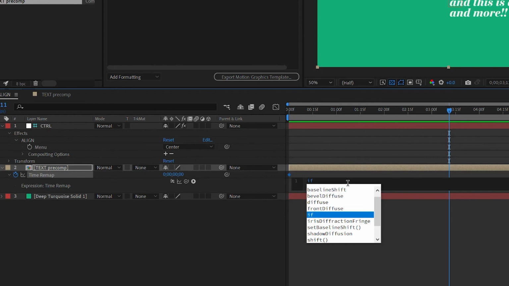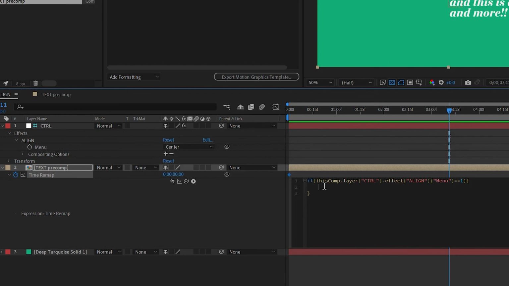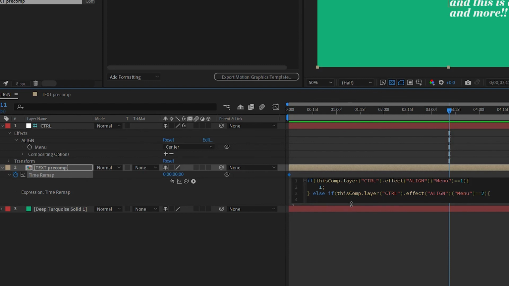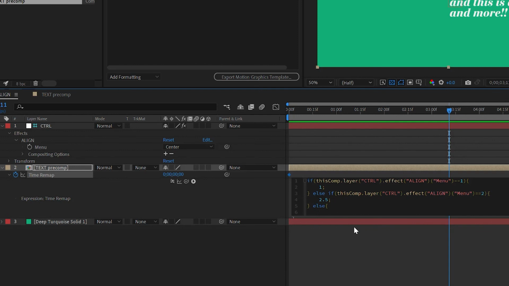So let's begin. If our drop-down menu is on the first option, what do we want to happen? We want it to show us, let's open this up a little bit so we can see, 1 second. Otherwise, if our drop-down menu is in the second option, which is our center alignment, this is kind of annoying, we want to look at 2.5 seconds. And then finally, otherwise, just otherwise, we want to see 3.5 seconds.